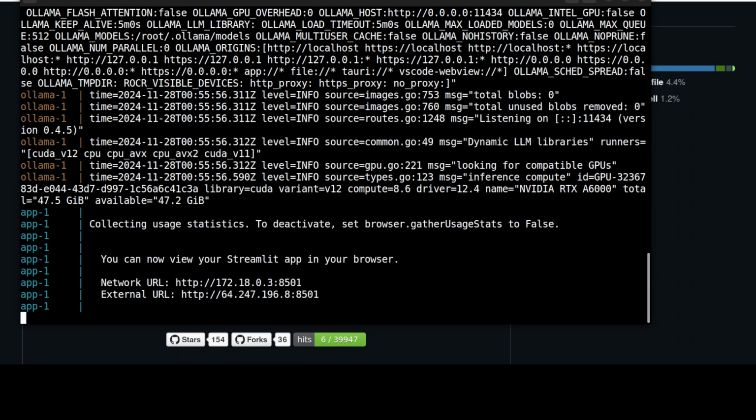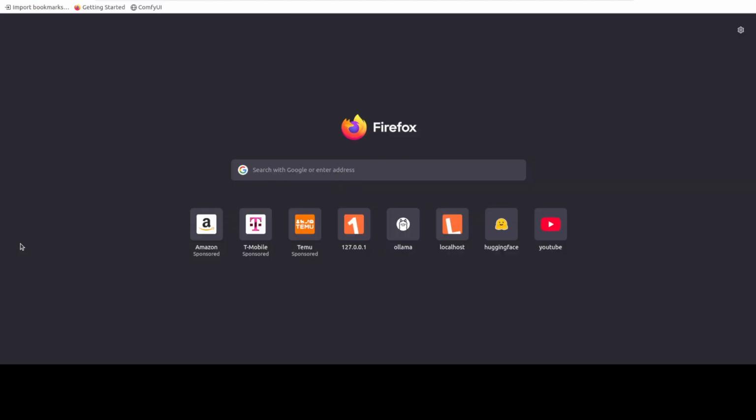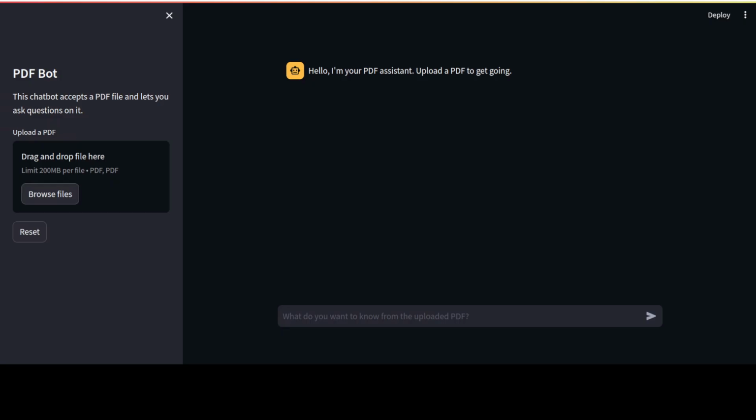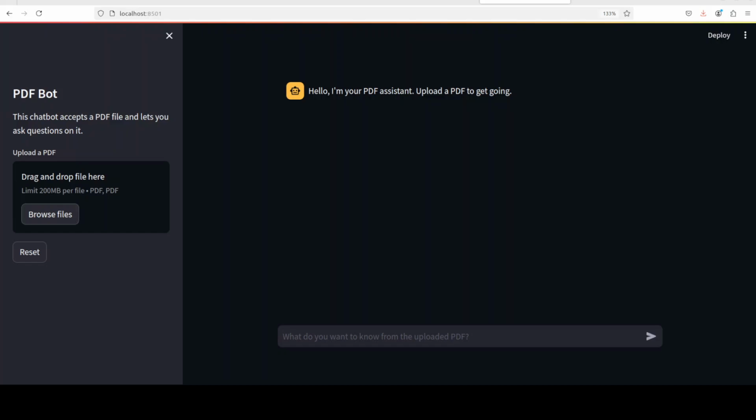And there you go. So you see now this time it has launched it, and now it is running on my local system at port 8501. Let me access it there in my browser. And there you go. We have our application running on our local host. I have adjusted the screen so you can see that it's very simple.